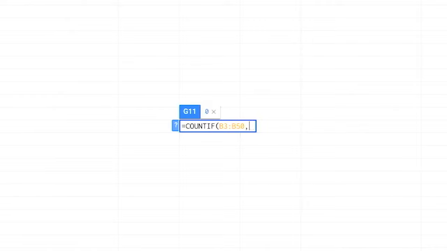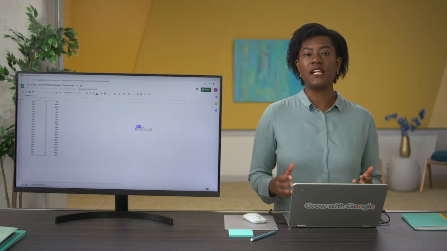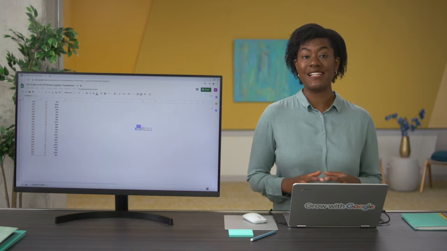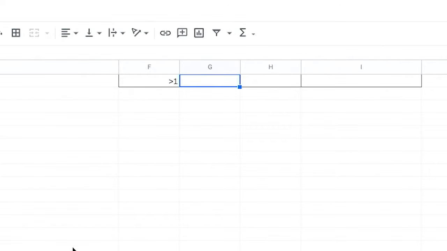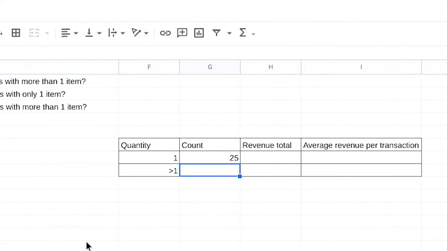Next, we need to tell the formula the value that we're looking for in the cells we've selected. We want to tell the data to count the number of transactions if they equal 1. In this case, between quotation marks, we'll type an equal sign and the number 1 because that's the exact value we need to count. When we add a close parenthesis and press enter, we get the total count for transactions with only one item, which is 25.